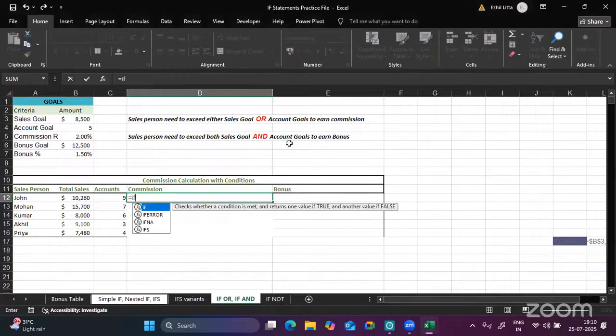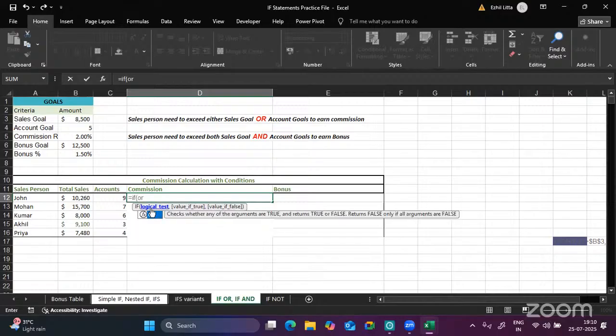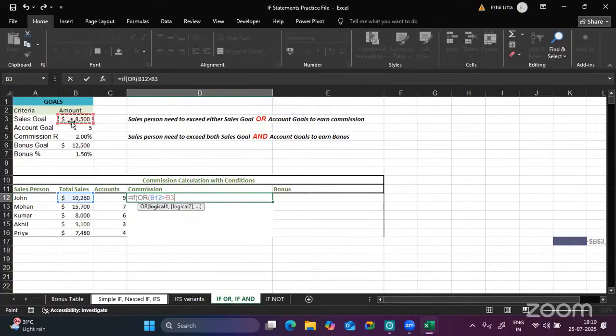Equal to, I'm starting with IF. Open the bracket. So we know that when we start the IF condition, first it asks for the logical test. So here our logical test is OR. Once you give OR, see, I got the formula for OR. First it is asking for logic 1. What is logic 1? Total sales should be greater than sales goal. This is the first logic. I am going to lock this sales goal, comma. Next one is accounts. Accounts is greater than account goal, lock it. That's it. This is the OR condition, close.